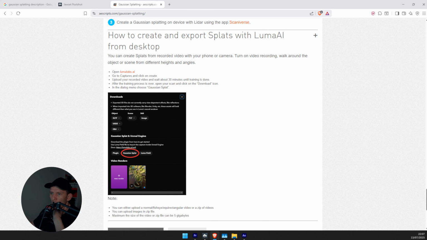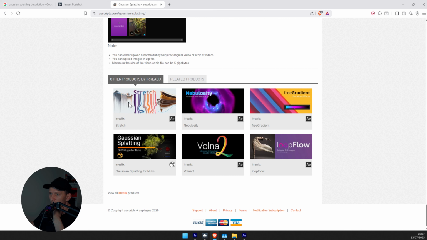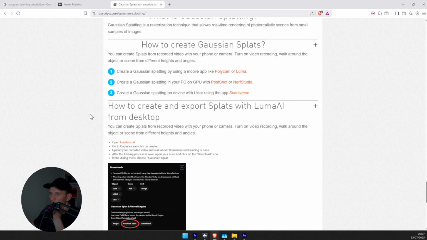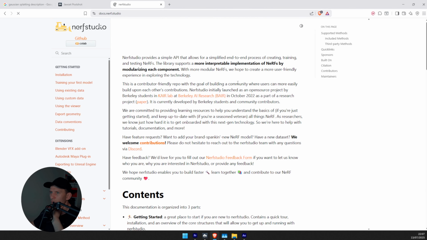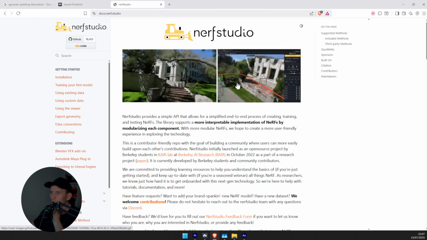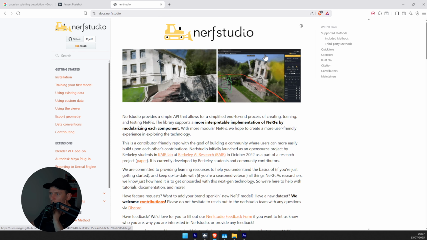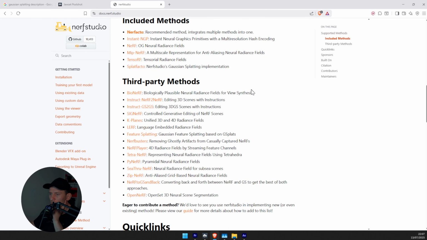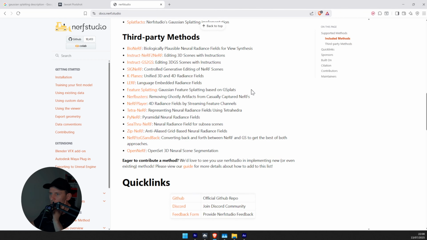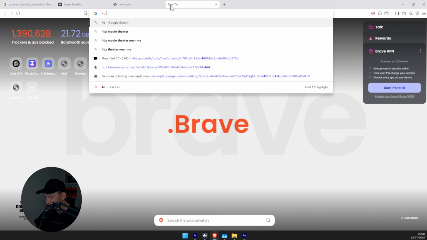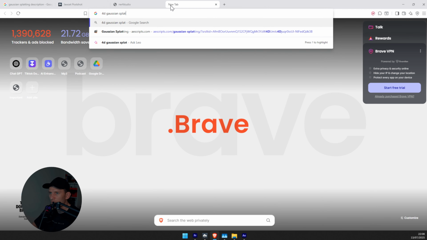So you open Luma Labs, go to capture. I never done this step, so I don't think I'm gonna read this. But yeah, I've done it with Nerf Studio. And I think the next step is to do 4D. Let me see how it's 4D Gaussian splatting.